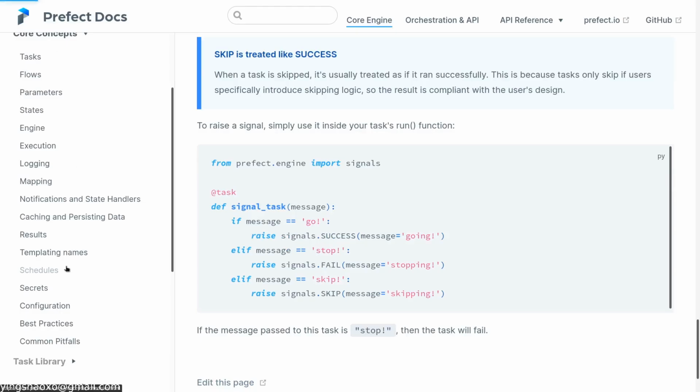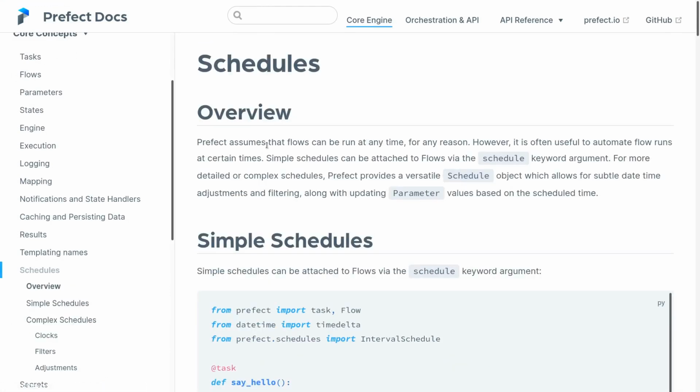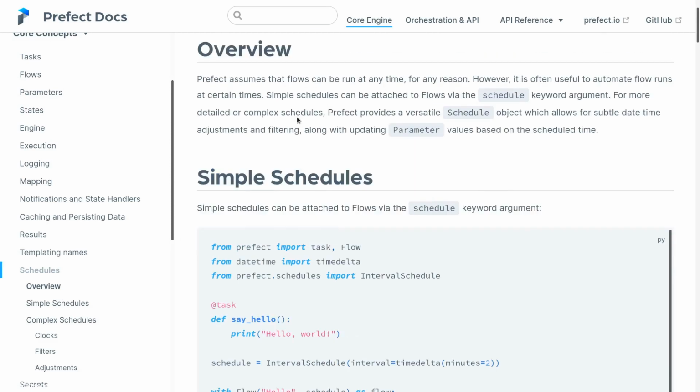Okay, then let's go to the schedules section. I just want to learn this part of knowledge. Prefect assumes that flows can be run at any time for any reason. However, it is often useful to automate flow runs at a certain time. So that's why we got the schedules. For more detailed or complex schedules, Prefect provides a schedule object which allows for support of datetime adjustments and filtering, along with updating parameter values based on the scheduled time.